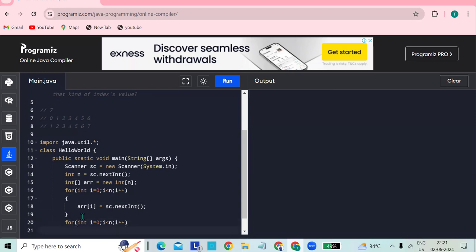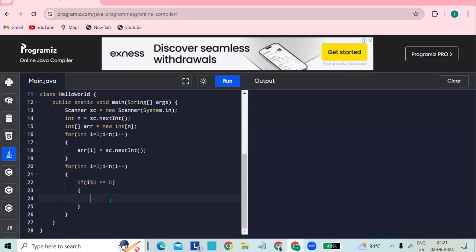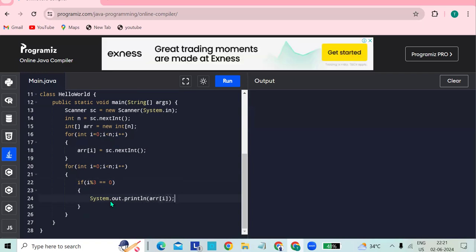So I'm going on the loop, and here I have to check if any index i divisible by 3 is equal to 0, then you have to print that index value, right? That's why you have to write arr of i. So I hope you understand.